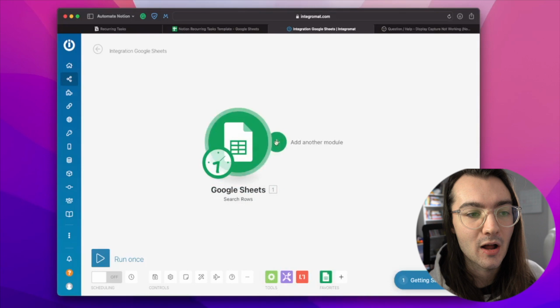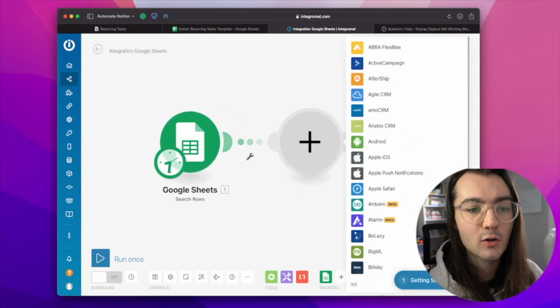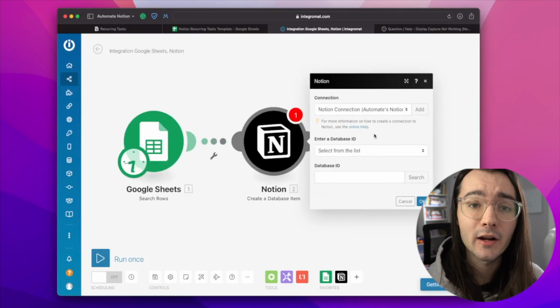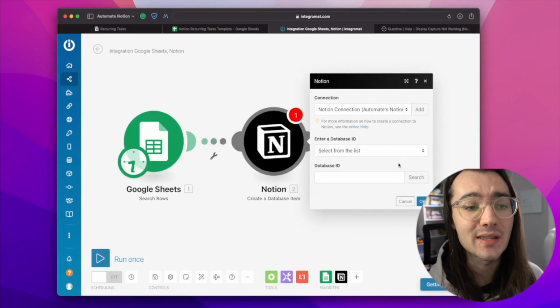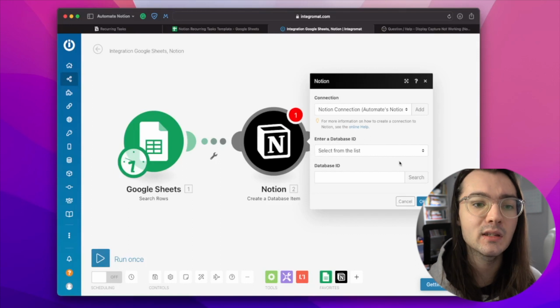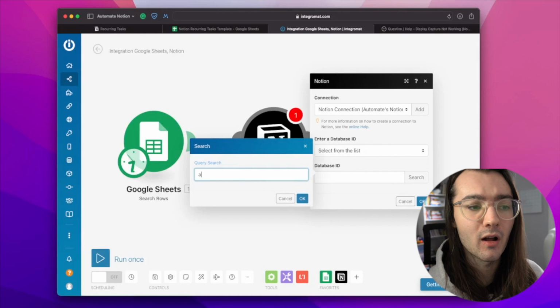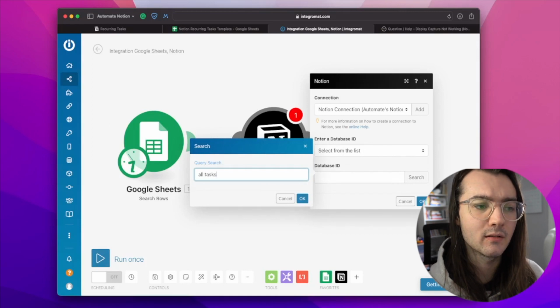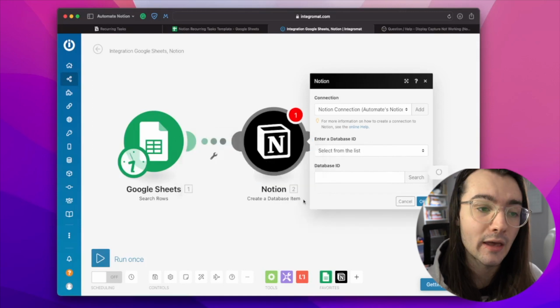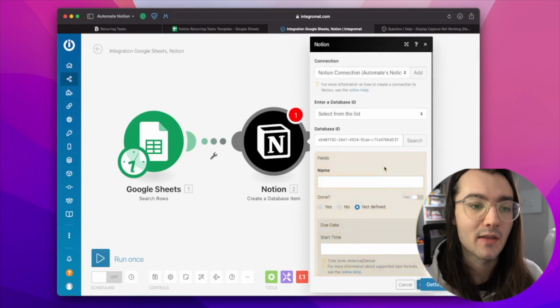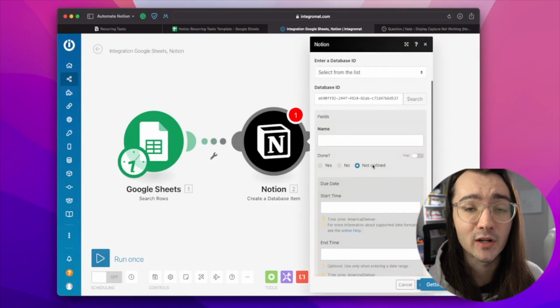Next, we'll add another module, and this is going to be Notion. Once we get that loaded in, we'll want to create a database item. Again, I already set up my Notion integration here, but once this all gets loaded in, we'll want to enter a database ID, select from list, and we'll click search down here. And our task database is called all tasks. So I'll just search that in and press enter or okay. And after loading for a little bit, it should populate with a database ID. And then as you can see, the fields show up for your task database.